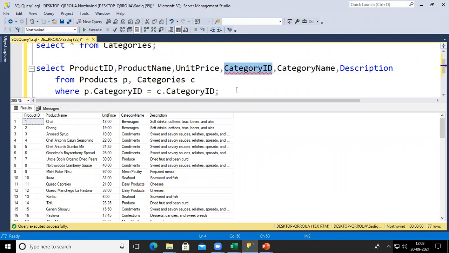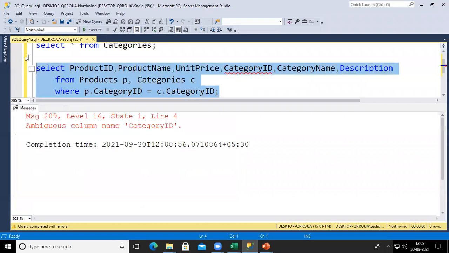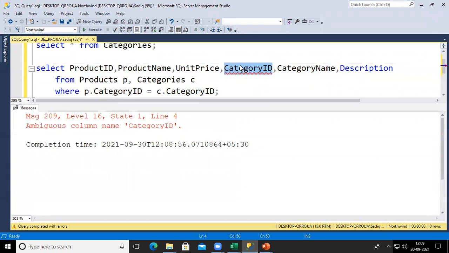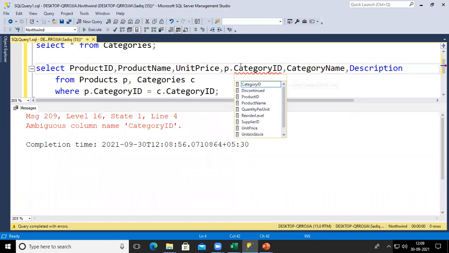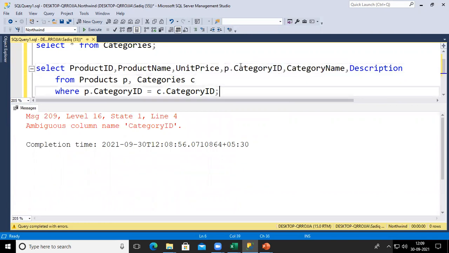That is the reason you can see I'm getting an error called ambiguous column name. The reason is that the same column name is present in both tables. So I need to clearly mention it: either get it from the products table, or get it from the categories table, since they are one and the same. You will get this output.